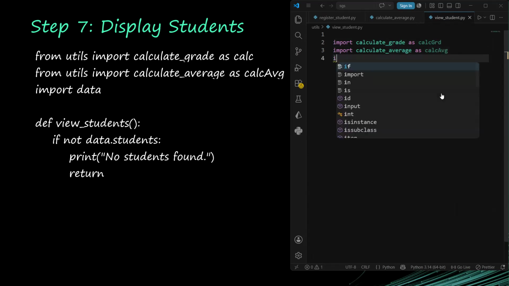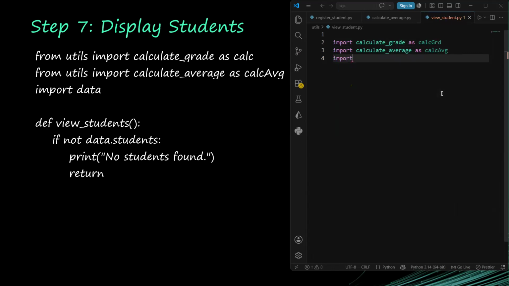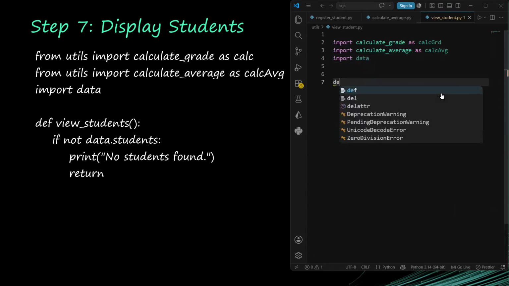Then I'm also going to import data. Remember that the data file, data.py, has the students list. That's where we actually store students temporarily. So I will import data. Now let us create our function.